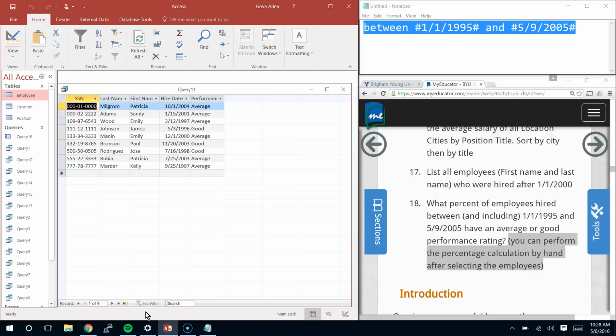Some of you are nodding, and I'm not sure if it's because you're falling asleep or because you really want to see that. Okay. It turns out that I cannot do this just with the query editor. I've got to go into structured query language to do this. So let's go ahead and do it.